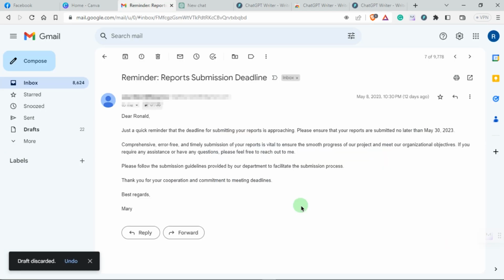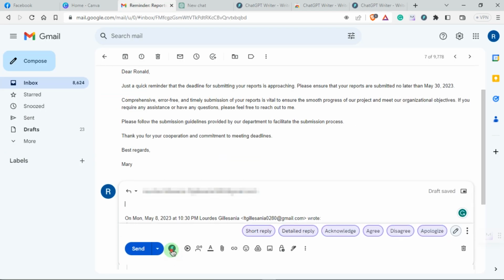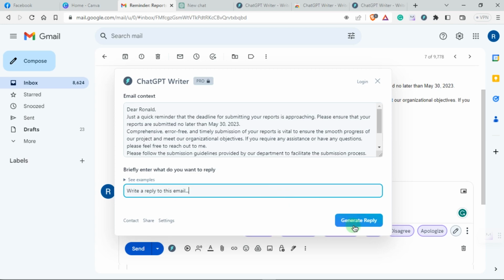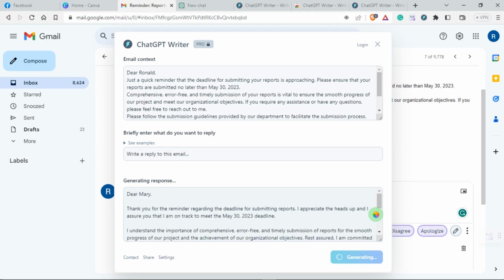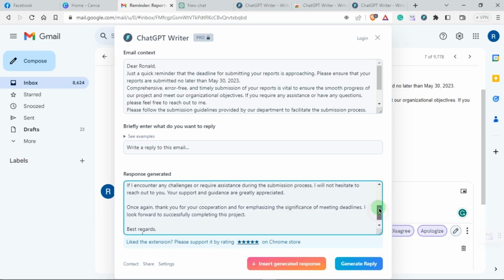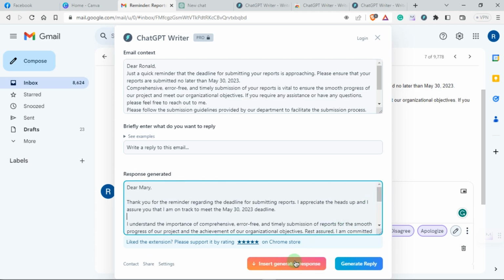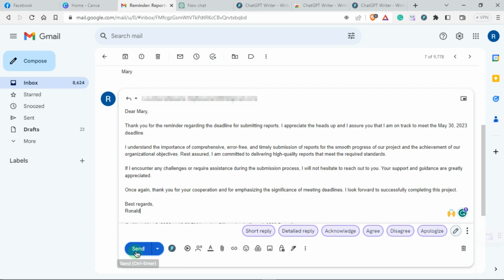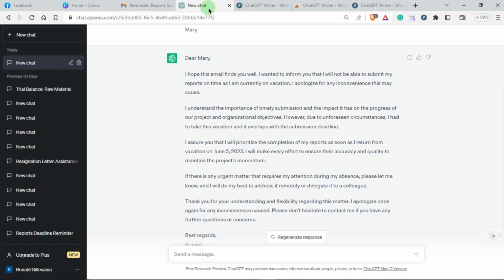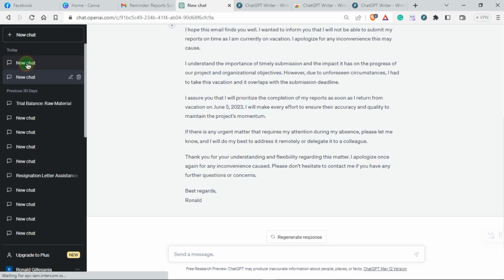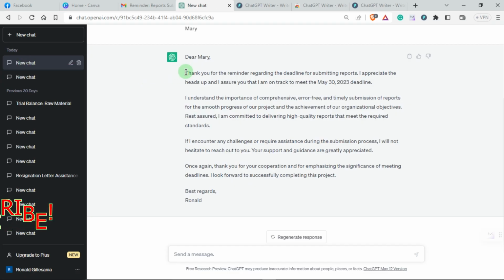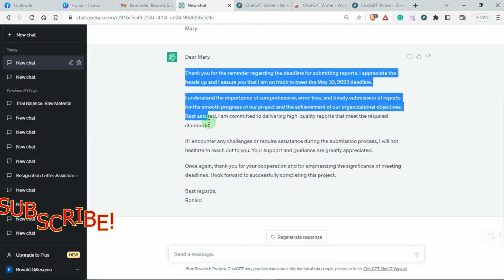Let's try another reply. This time I will use the default one to generate a reply. I just click Generate Reply, and it is now generating. And there, it generates a reply informing Mary that I can submit the reports on time. If you are satisfied with the content, click Insert Generated Reply, then click Send, and it's done. Let's check the ChatGPT. Refresh the site. Click New Chat. And here is the generated reply from the extension.